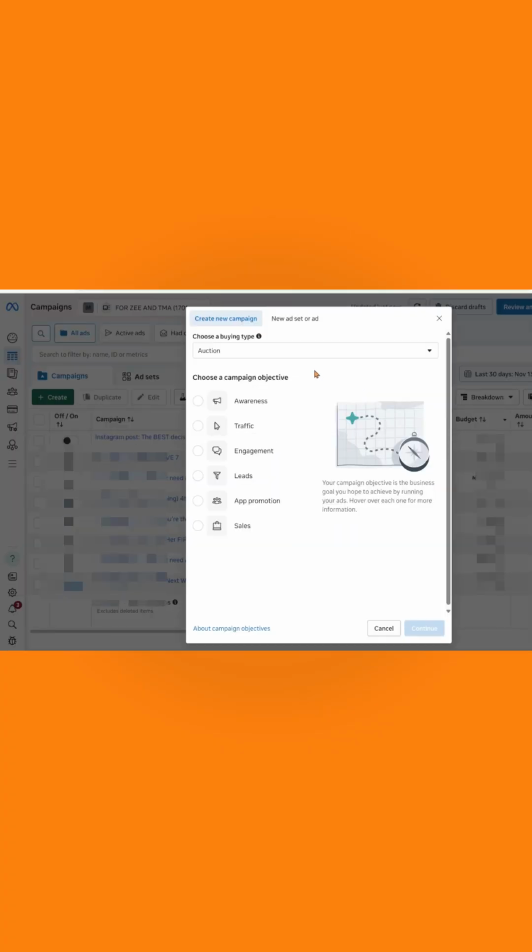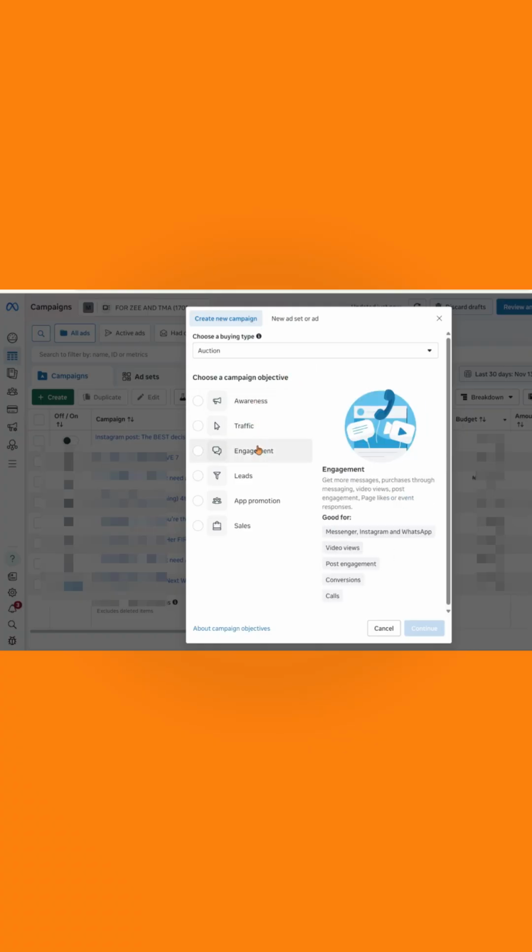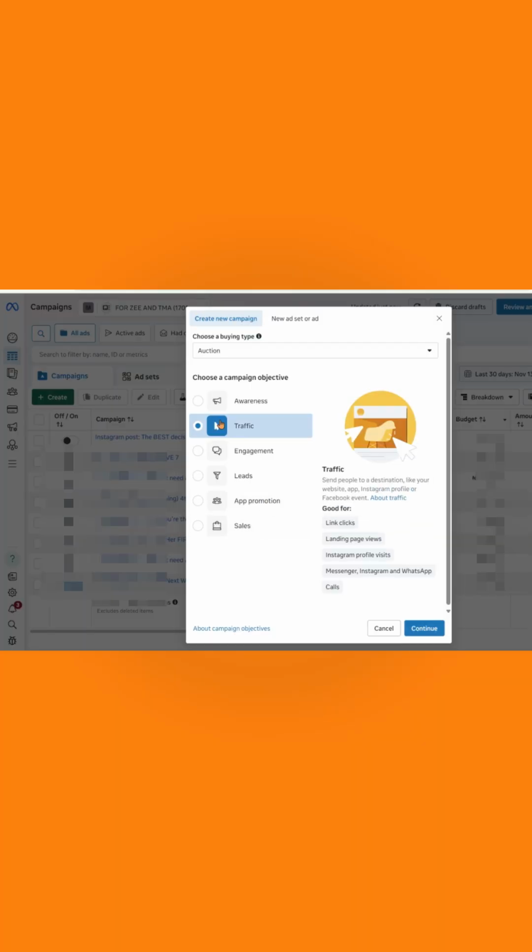So once you are here, you want to click on create. Now you are creating your ads from scratch. Meta is going to ask you to choose your campaign objective. What do you want to achieve? What's your goal? Is it awareness, traffic, engagement, leads, app promotion, sales? We're going to run a traffic campaign.